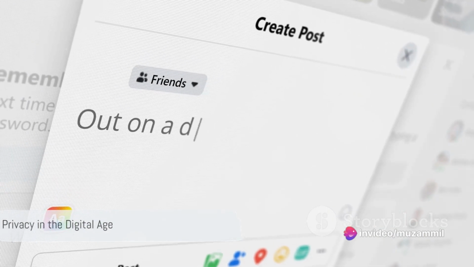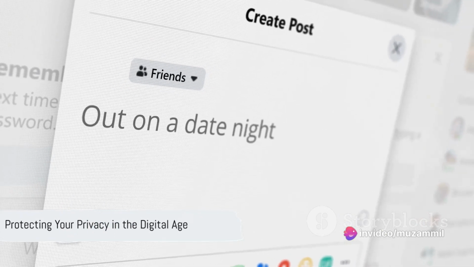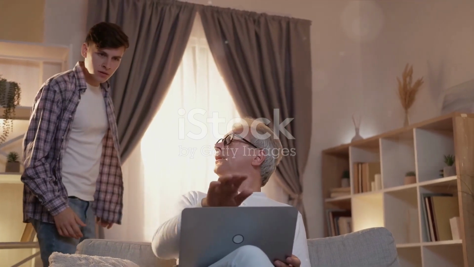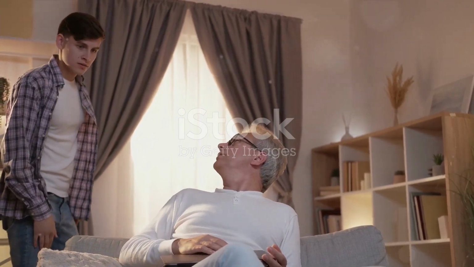Have you ever wanted to delete your Facebook account but didn't know how? It's a common question in this digital age where privacy and personal space are highly valued. Here's a simple, easy-to-follow guide on how to do just that.